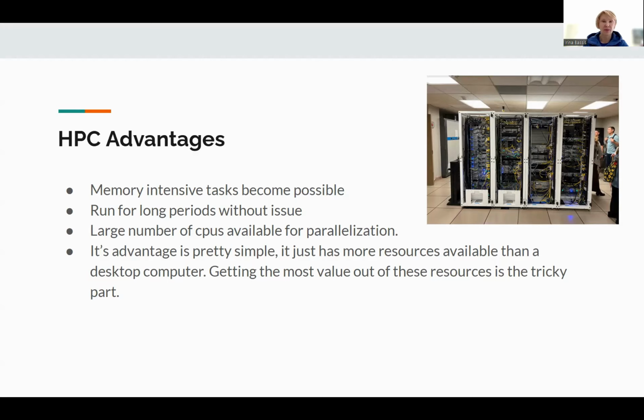We have a large number of CPUs available for parallelization. We'll get a little bit more into parallelization because that is the main way you want to use the HPC. It's not the only way, but it helps a lot, and that's what speeds up the process. Its advantage is simple. It just has more resources than a regular desktop. But the tricky part with using the HPC is trying to get all of the value out of these resources.